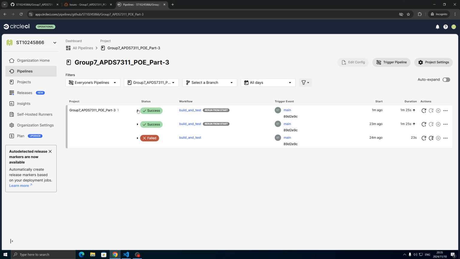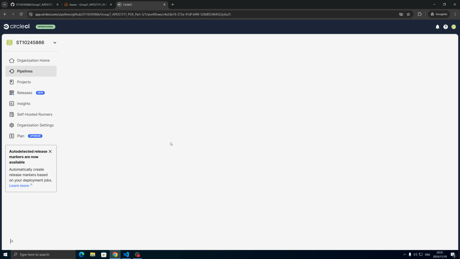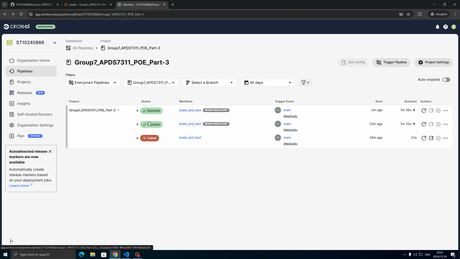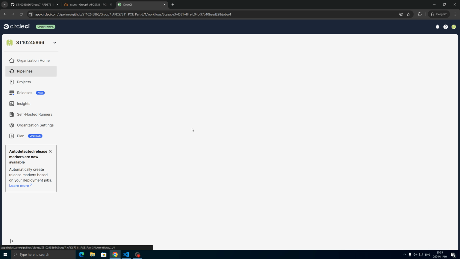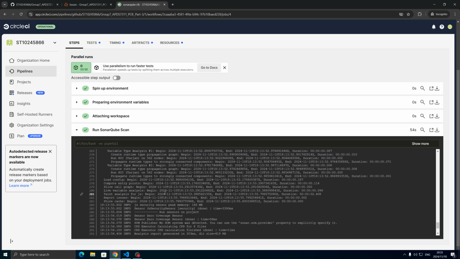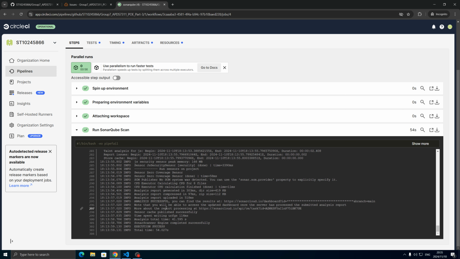Okay, so as you can see, it's a success when it's successfully run. The first time it always fails because you need to include the environment variables such as your token and organization. So here it's a success. Here I'll just open build. This is just setting up the environment for Circle CI, and then this is the actual test. So this is the SonarQube test. Here you can see that the test is a success and the test successfully ran.